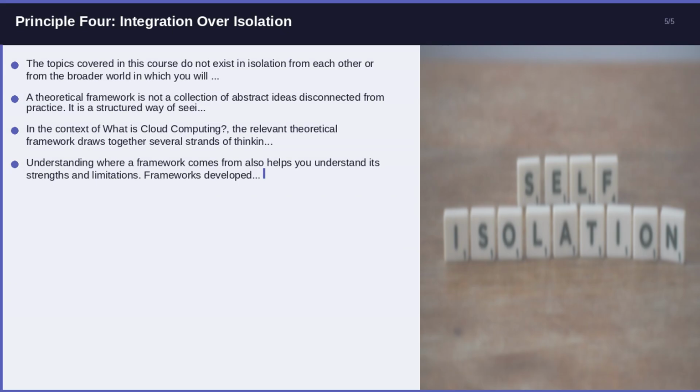Principle 4. Integration over isolation. The topics covered in this course do not exist in isolation from each other, or from the broader world in which you will work. What is cloud computing? Connects to and depends upon other areas of Microsoft Azure Fundamentals, AZ-900, and those in turn connect to broader professional practice. Learners who treat each unit as a separate island miss the synthesis that separates genuine expertise from mere knowledge.